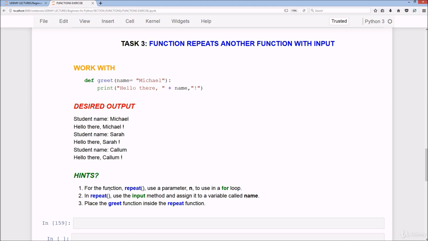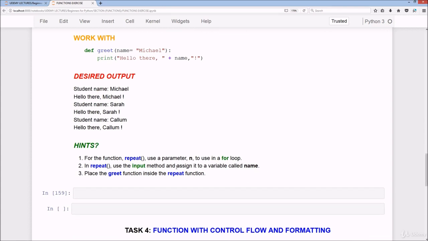So number 1, for the function repeat, and that's the name of the function where greet is going to go inside of, use a parameter called n for the for loop. If you think of n equal to 3, then it's going to repeat the greet function 3 times. Number 2, in repeat, use the input method and assign it to a variable called name. And number 3, place the greet function inside the repeat function. So you'll want to have repeat have its own print statement, which is going to be student name. But that's going to occur within the inputs.